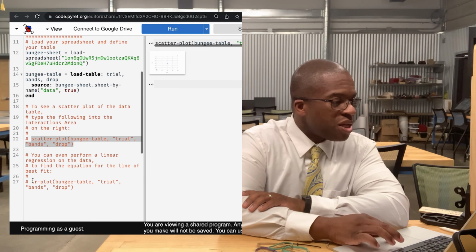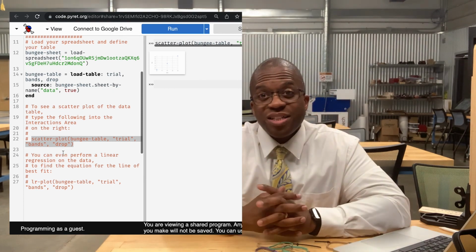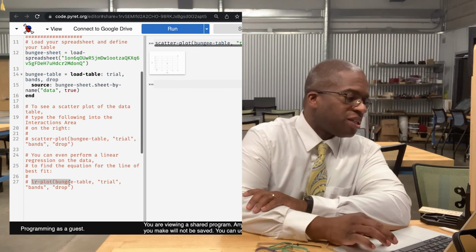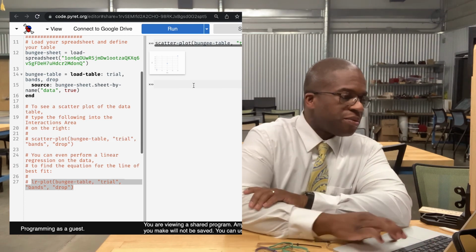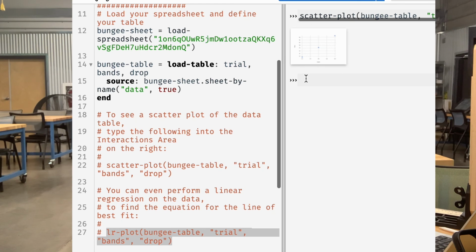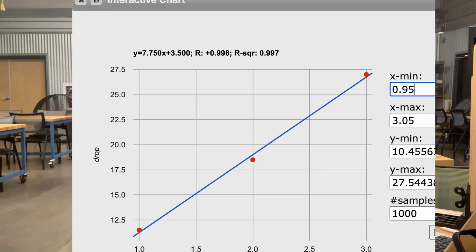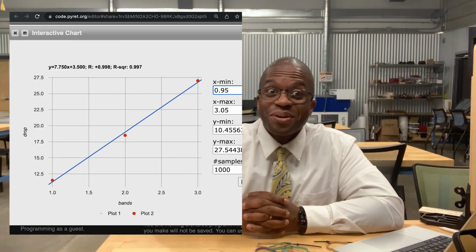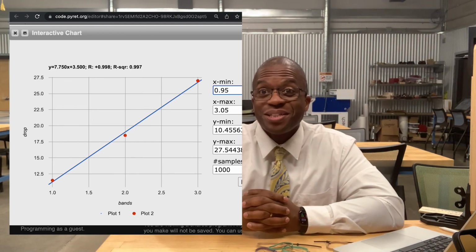Let's try this. Since we've done it with a scatter plot, let's try it with a linear regression plot. I'm going to hit return. Okay, that is looking pretty linear.